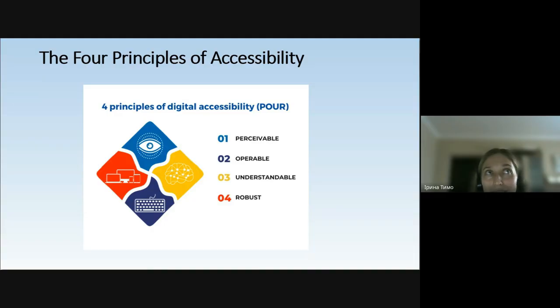What is the operable solution? It's keyboard accessible: make all functionality available from the keyboard. Keyboard accessibility is maybe one of the most important principles of web accessibility because it cuts across disability types and technologies. Provide users enough time to read and use content, and provide ways to help users navigate, find content, and determine where they are.